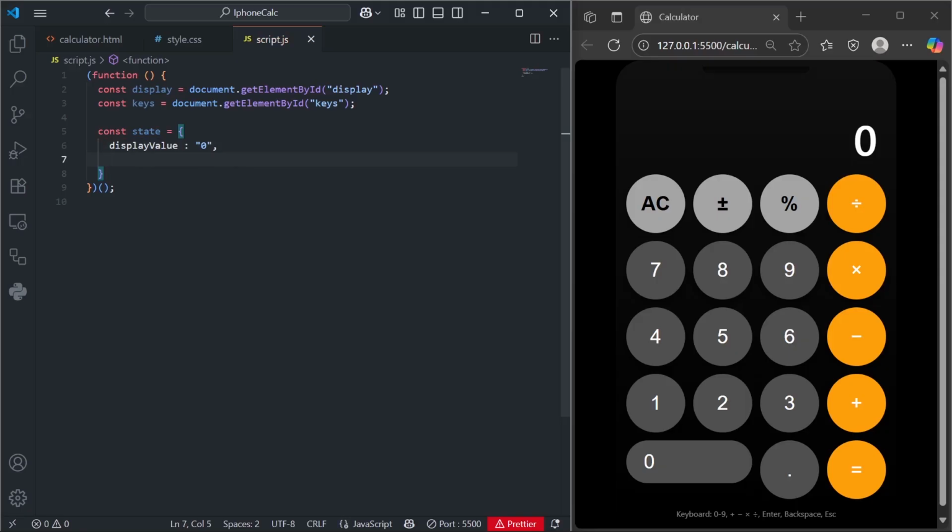Now the next thing is the first operand. Now this first operand is the first number you type, so it should be null first. Now the second one is the operator. Operator is our plus, minus, or times, any operation. So that one too should be null at first. Now waiting for second operand, this is just like a flag telling the calculator when to wait for the second operand. So that is the second number, second operand. So I'm going to set it to false initially.